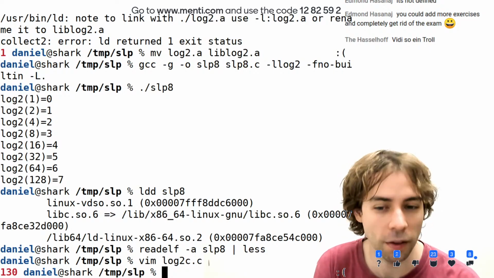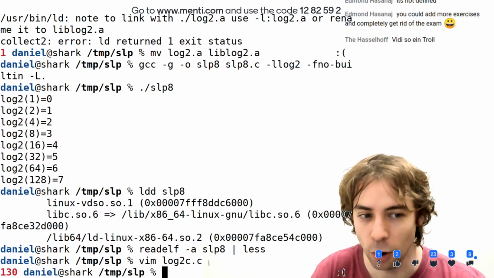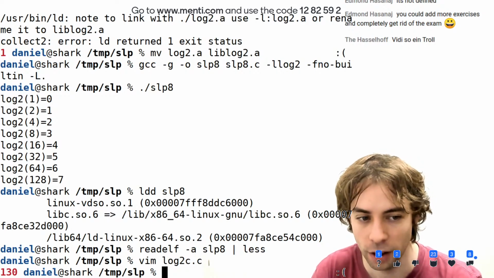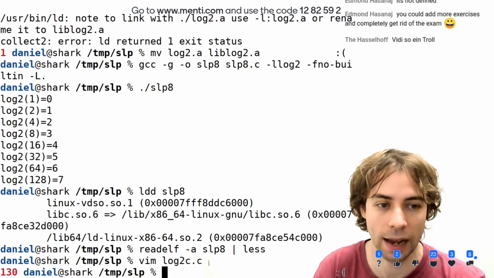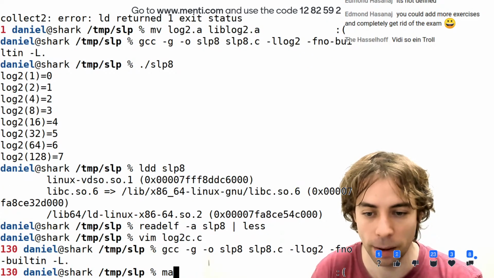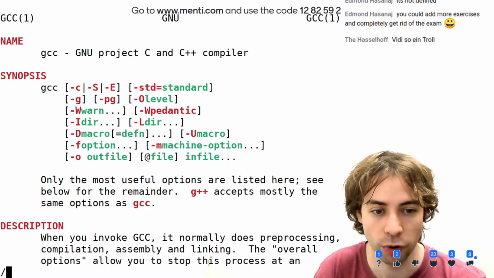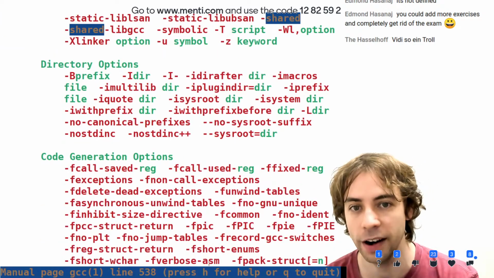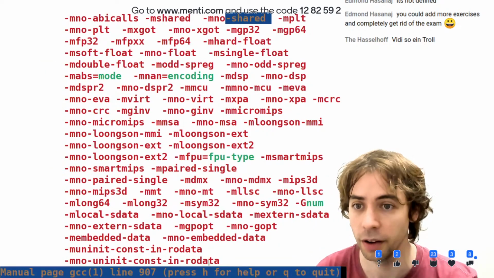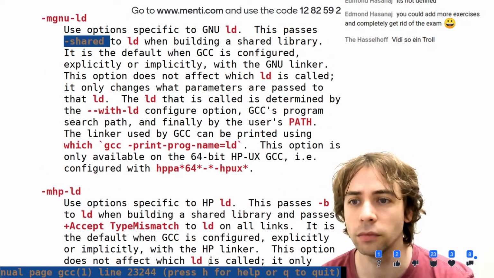Okay, now we created a static library. Maybe we want to go one step further and create a shared library. For that, we need to create the so-called SO file on Linux. Let's check out the man page of GCC again, how to create a shared object. Let's search for -shared. This looks good.